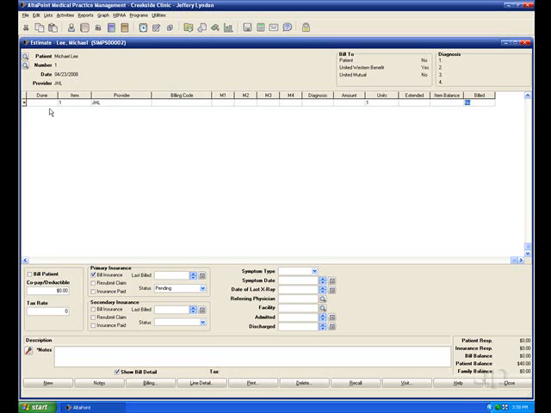To demonstrate, we're going to enter an estimate for a flu vaccine. It will be $75 for this procedure. You can see that now we have an estimate created.